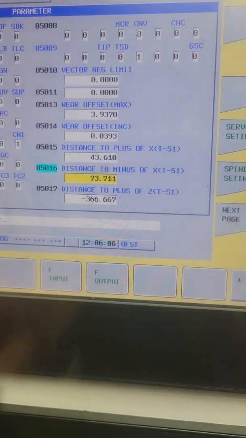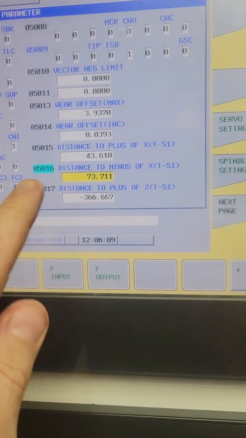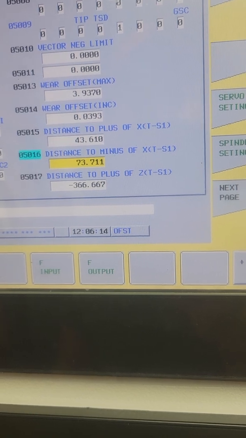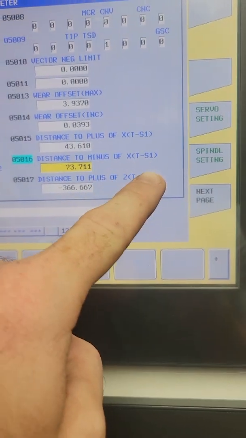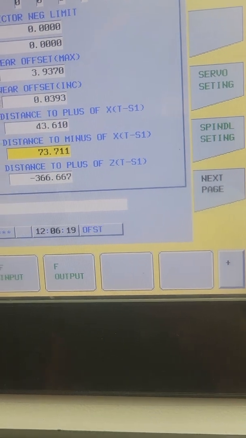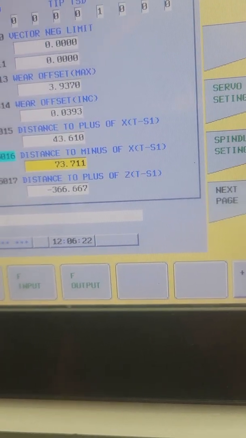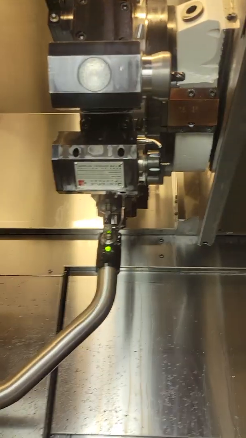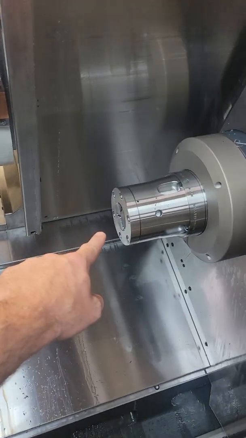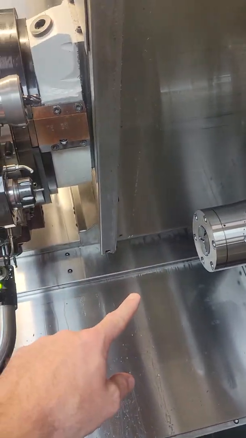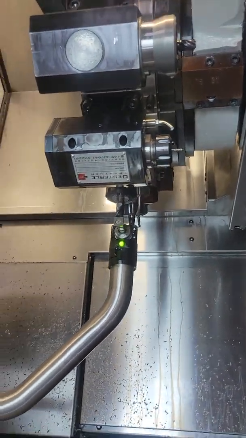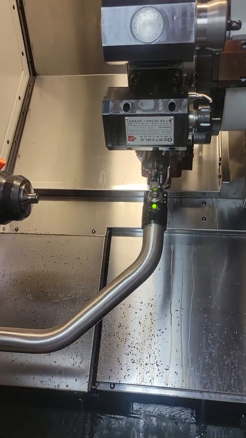The way I remember, because it's kind of backwards in the description, right? But 5016 says distance to minus of x t-s1. So that's for the tool setter on the spindle one side. So if you're touching a tool off that cuts on the main spindle, this is what controls it. So it's going to be different, right? If you're touching this tool off but you're going to be working to the sub spindle, it's a different parameter, because it's going to be separate. That way you can control everything separately. So there's just a different list of parameters for that.